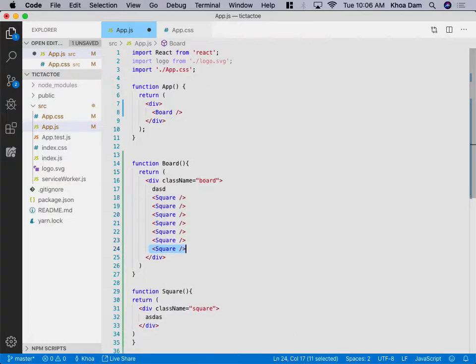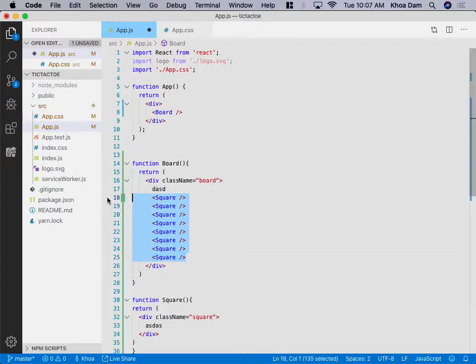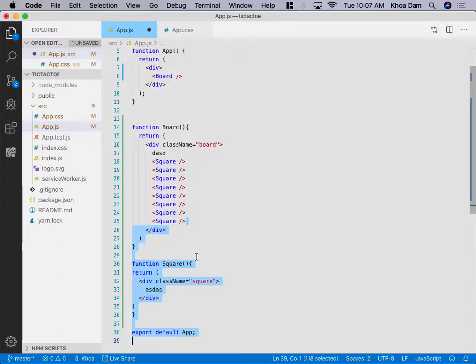Because we're stupid. I don't want to do it. I want to use map. Okay? But right now 3, 4, 5, 6, 7, 8. One more.